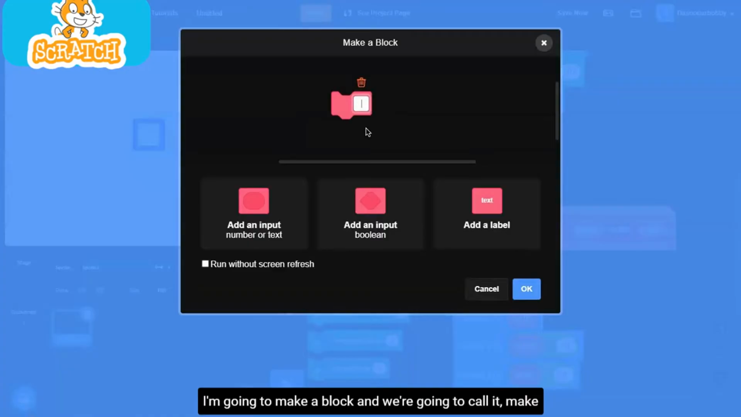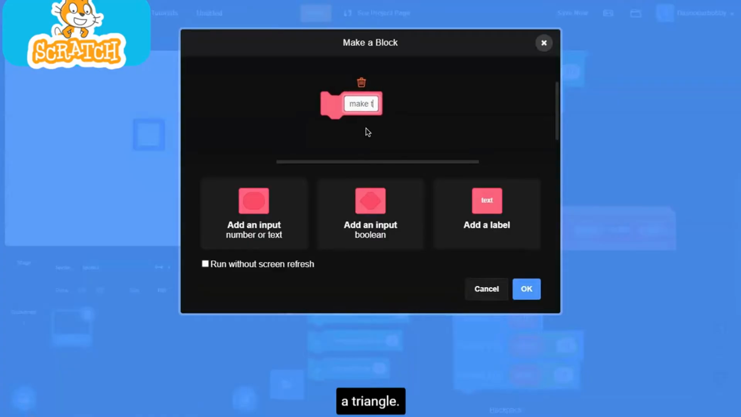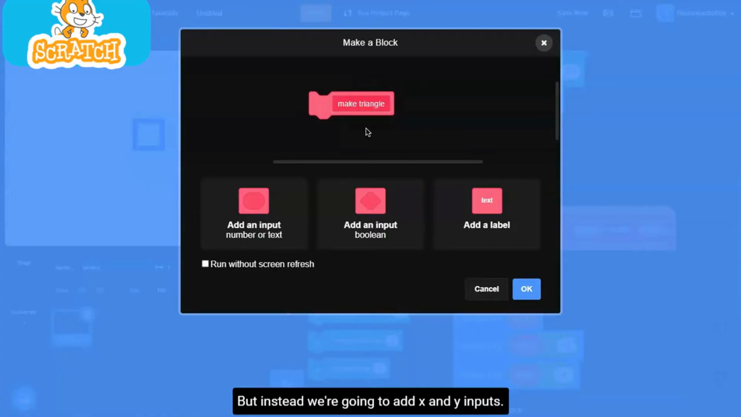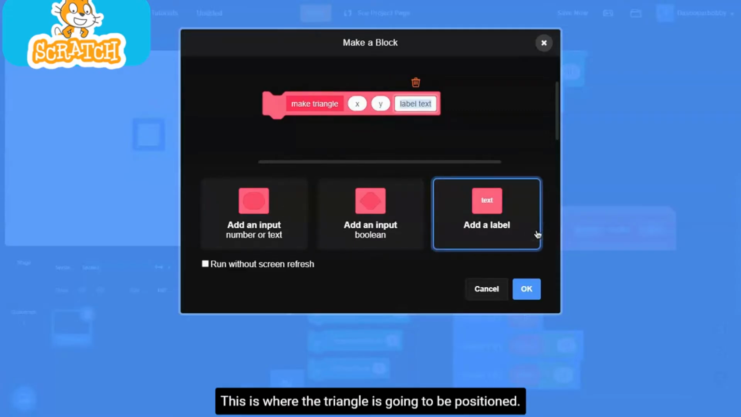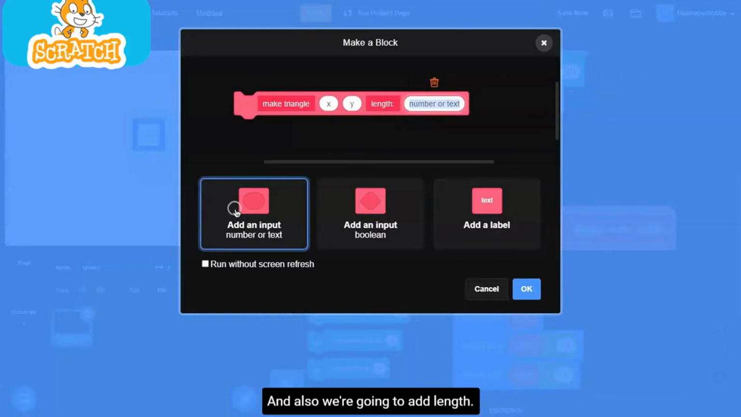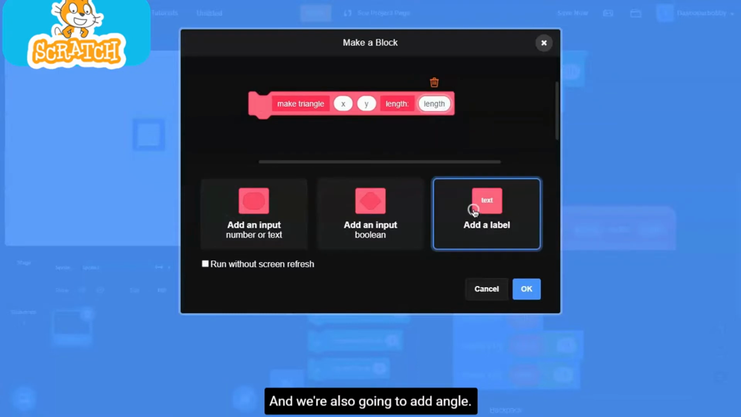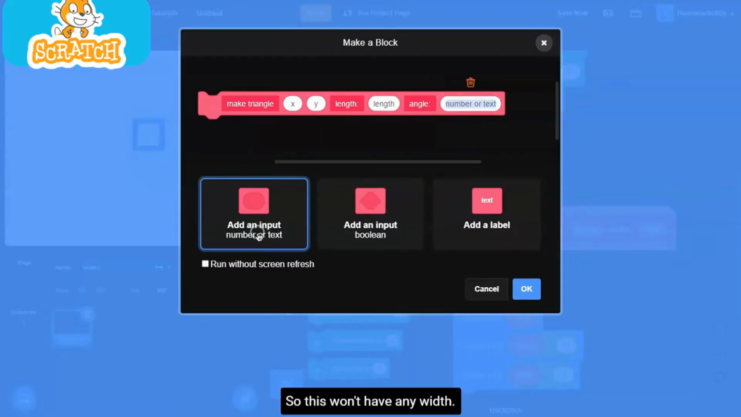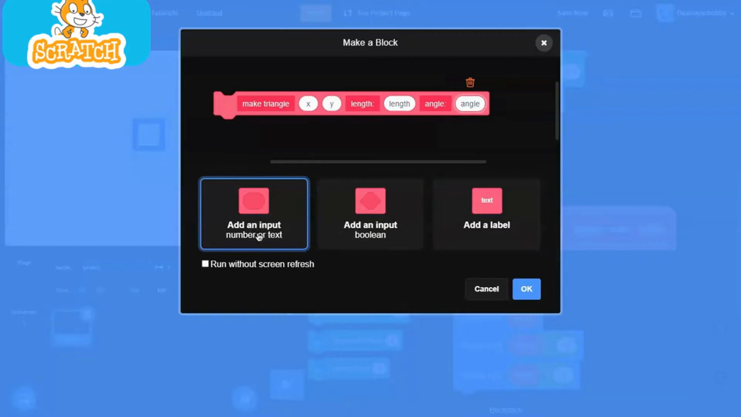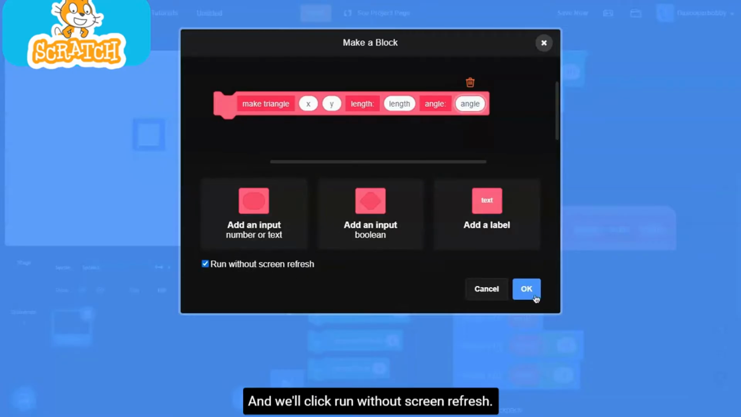I'm going to make a block, and we're going to call it make triangle, but instead we're going to add X and Y inputs. This is where the triangle is going to be positioned, and also we're going to add length, and we're also going to add angle. So this won't have any width. Alright, and we'll click run without screen refresh.